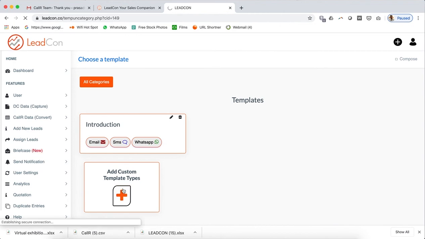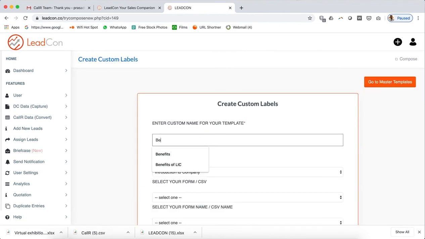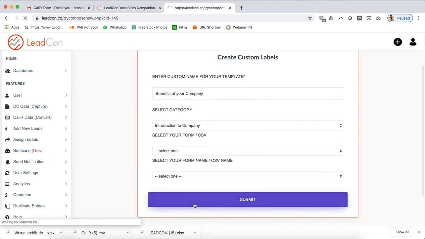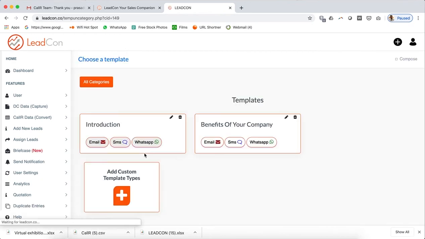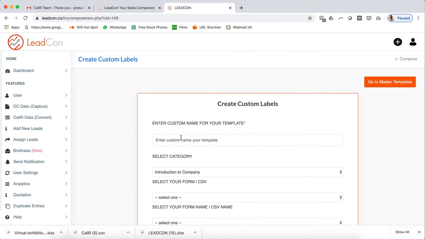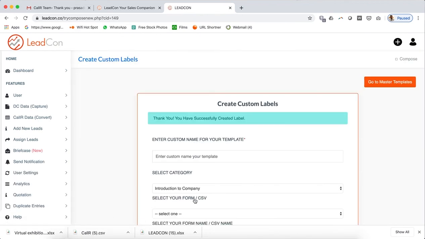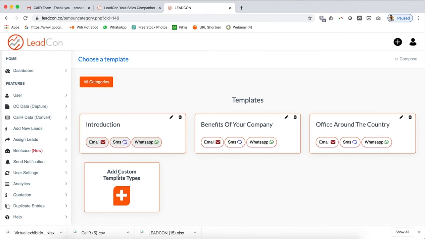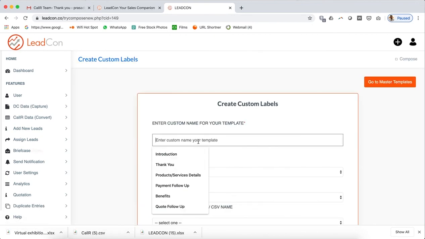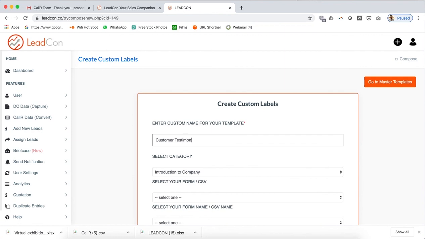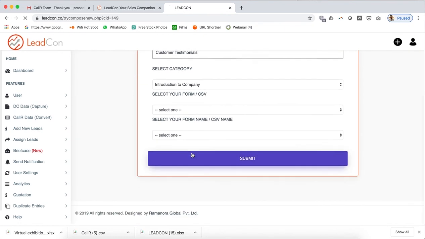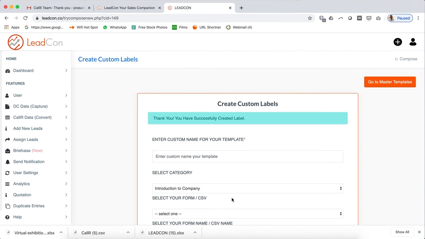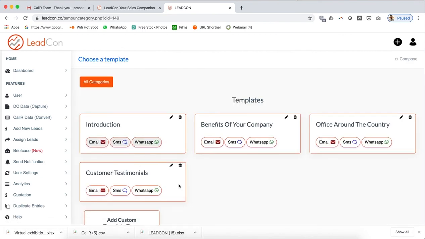In a similar fashion, you can create multiple templates talking about benefits of your company. All right, I'm just giving you an example. Then you can also talk about a template which says offices around the country, which could be a simple message about the different addresses of your organization. Then there could be one which says customer testimonials, in which you can add all the product videos and photos of the customer testimonials, right? So you can create these multiple templates.